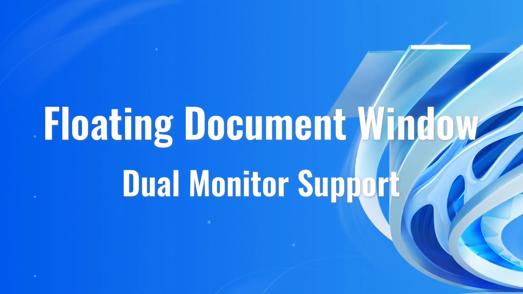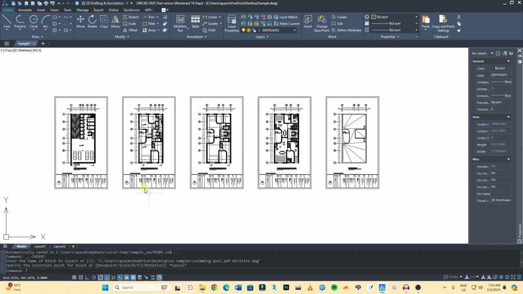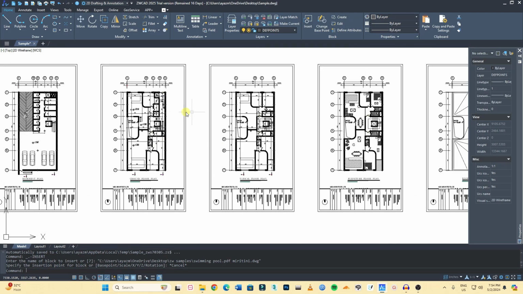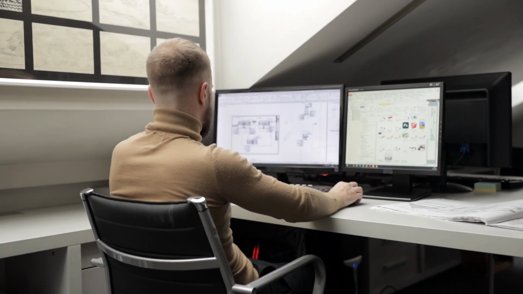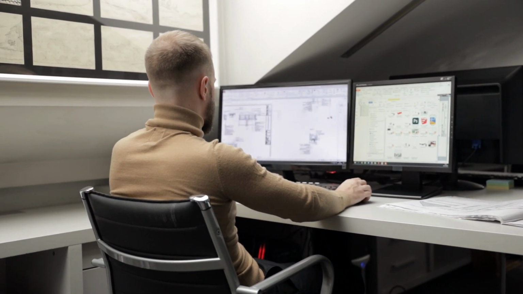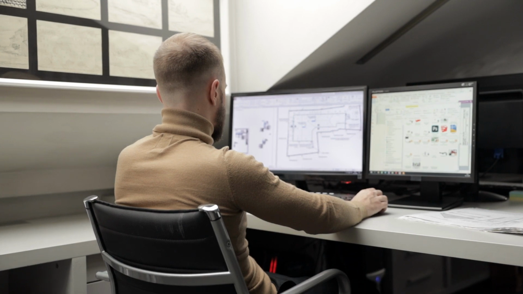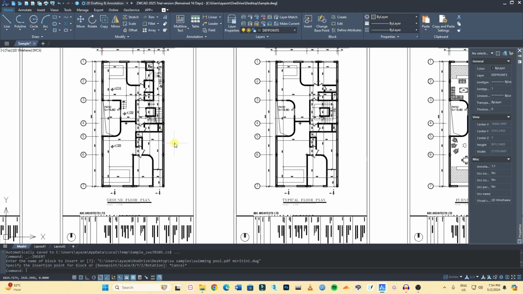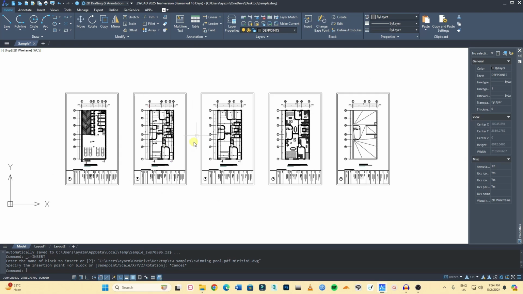Floating document window and dual monitor. Another interesting thing is sometimes the drawing space can be insufficient while working and it's a hassle switching between multiple drawings. Nowadays, many designers and architects use dual monitors. I myself use two monitors. ZWCAD has redesigned the ribbon and introduced floating document windows. This enables dragging drawings into another monitor.